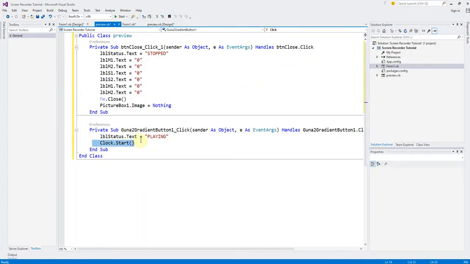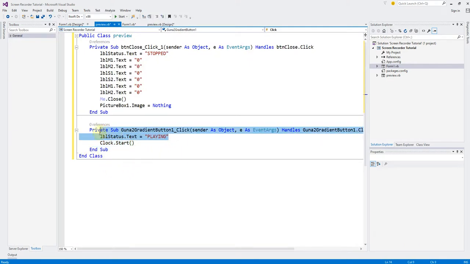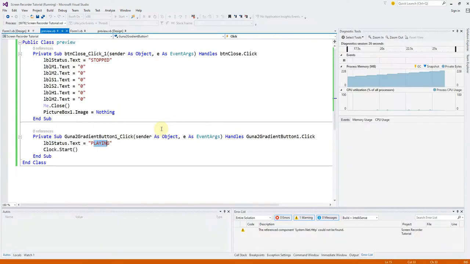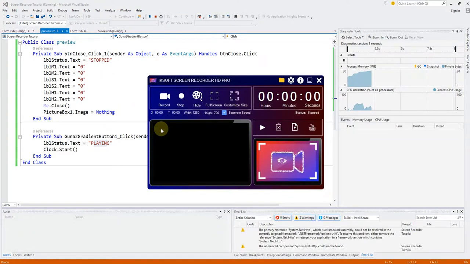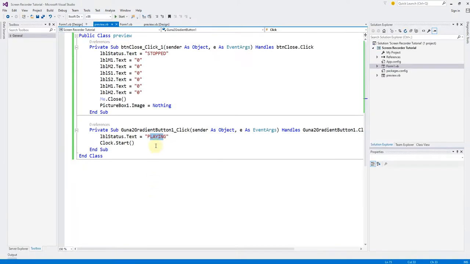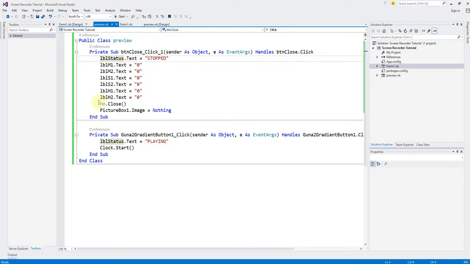So the clock right here, whenever I click on the play, this clock is going to start. And whenever it starts, the lblStatus is going to change the text to Playing. So when I start the project and I click on start, you can see that the timer is going to start, and you see that it's now playing but nothing is showing. So let's work on that. I'd like to set this me.Close. Instead of me.Close, I'll say me.Hide.